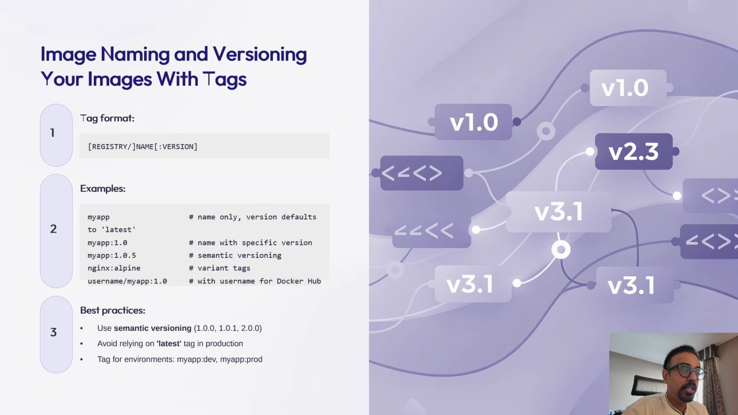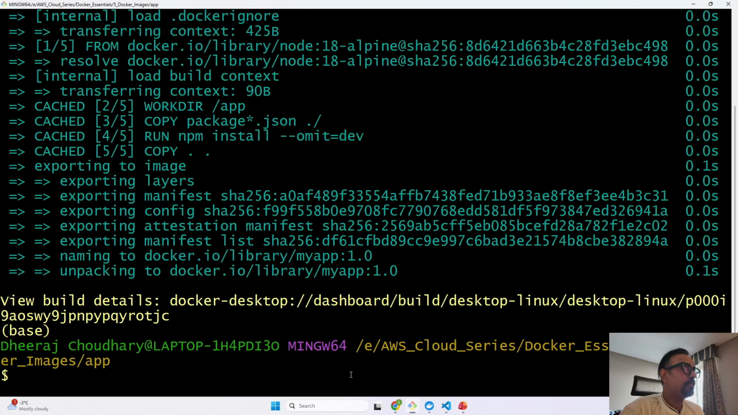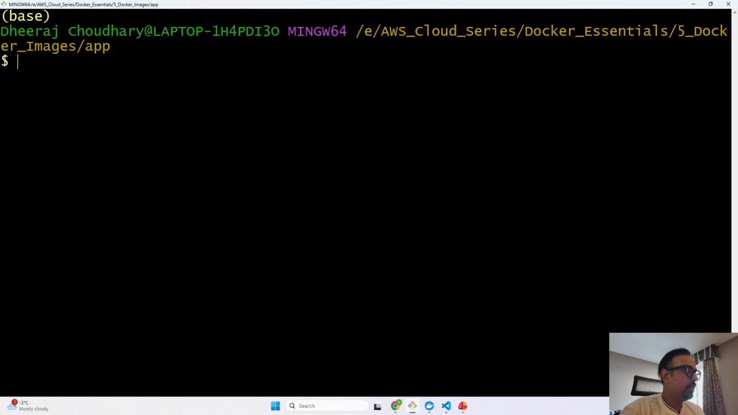Now, best practice says that you should always use explicit version tags in production. The latest tag is actually misleading because if you don't provide anything, it is going to go ahead and create the image with the latest tag. So for example, if I go back over here, let's try to build another image with the same command. This time I'm not going to provide 1.0, and we would say new my app. Let me show you how it will be tagged automatically with latest.